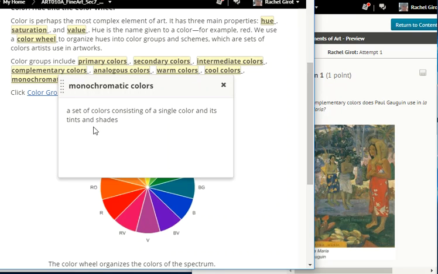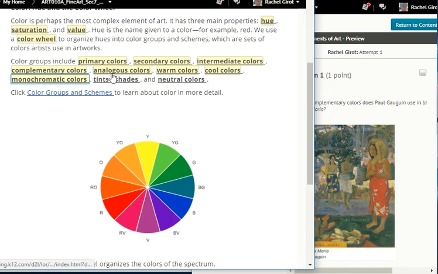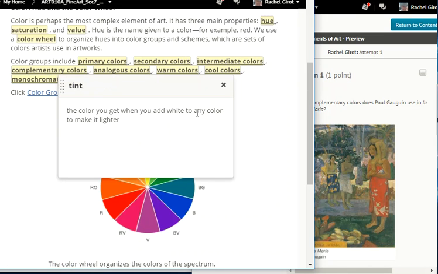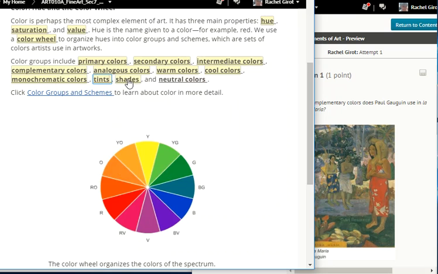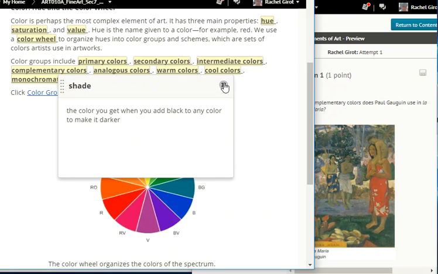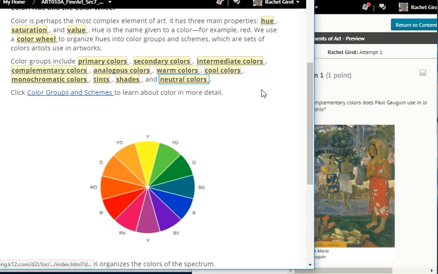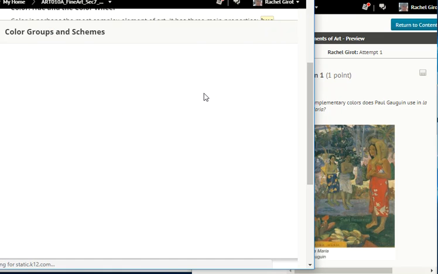Monochromatic colors, a set of colors consisting of a single color and its tints and shades. A tint is when you add white to a color, and a shade is when you add black to a color. Tints, the color you get when you add white. Shades, the color you get when you add black. And neutral colors, a set of colors consisting of brown, gray, white, and black. Perfect. Click color groups and schemes to learn about color in more detail.